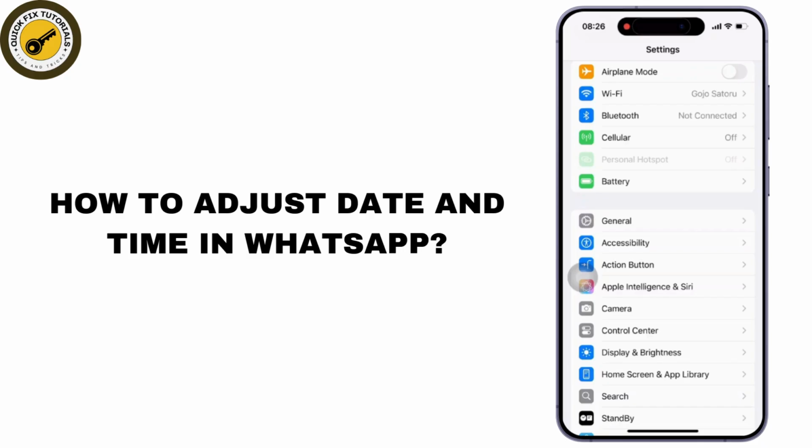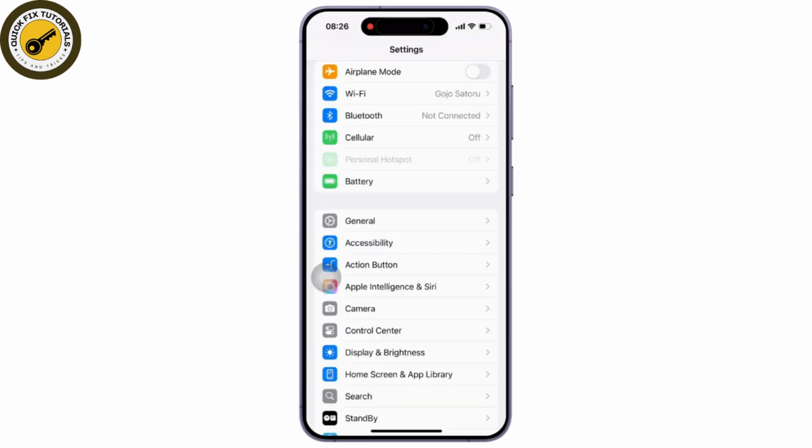To adjust the date and time in WhatsApp on your iPhone, you need to make sure your iPhone system date and time are set correctly. WhatsApp uses your iPhone system settings for time-related features like timestamps on messages, and here is how you can adjust it.